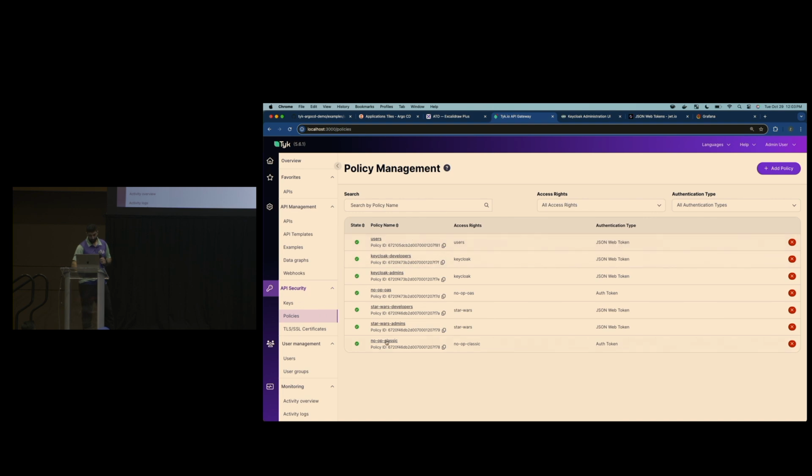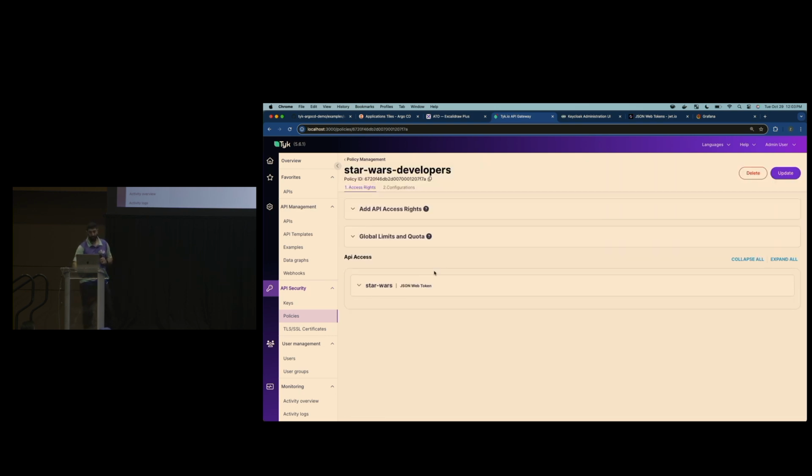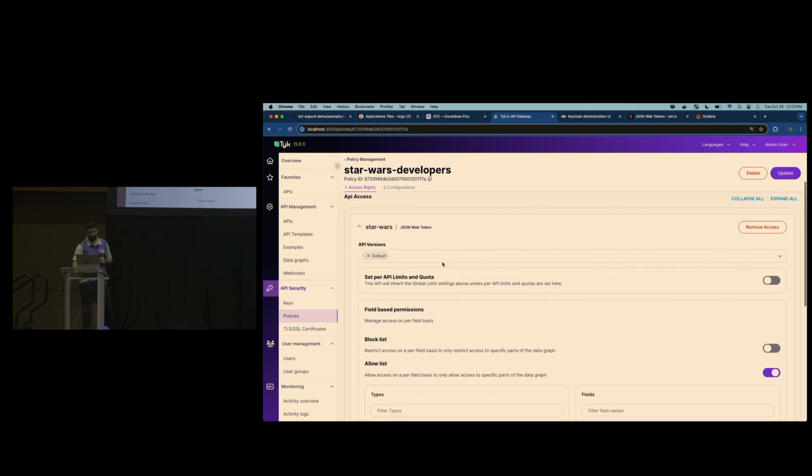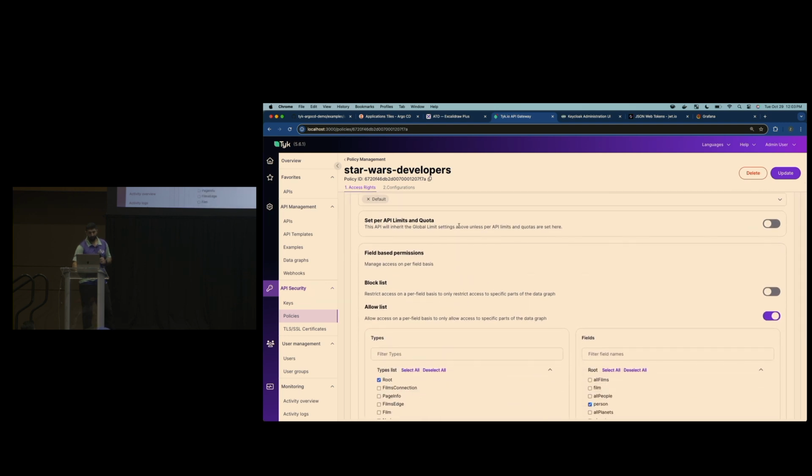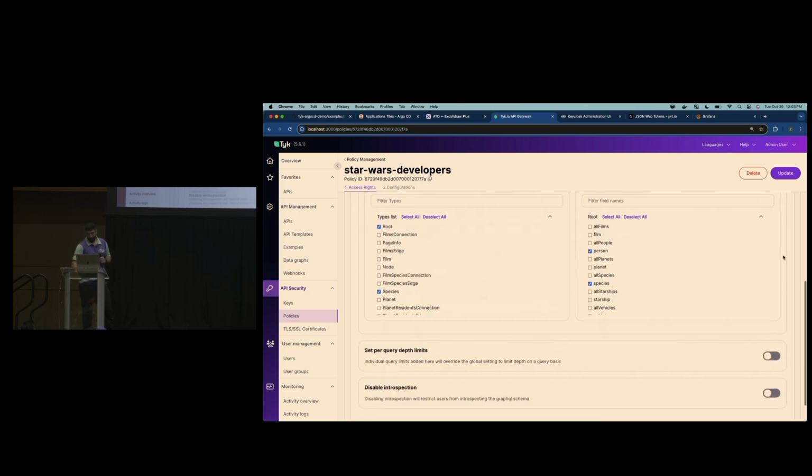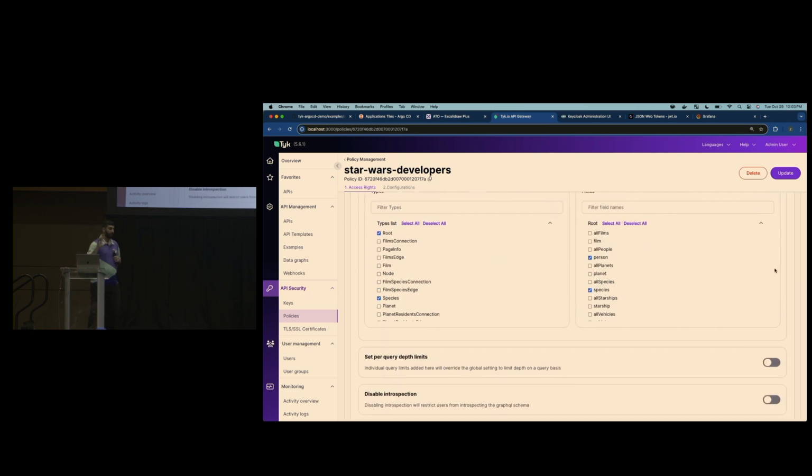If we go into the policies section, I'm not going to go into the admins one because the admins one will give you access to everything, but I will go into the developers one. And if we click in here, you can see how Tyk is applying that authorization and authentication. Now, again, this is specific to GraphQL.